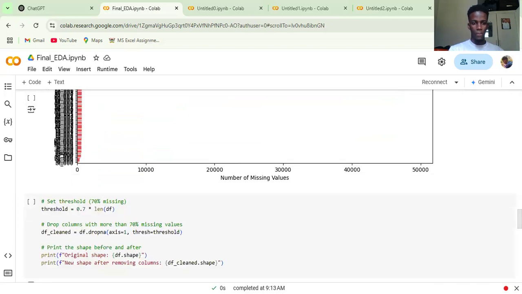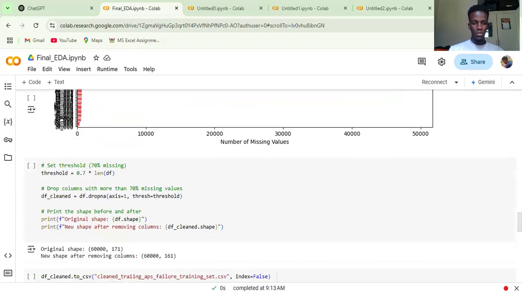Then I had to save the new data after removing columns with more than 70% missing values. I saved it as my first clean CSV file, to avoid confusion.